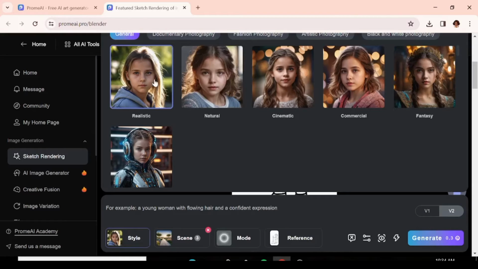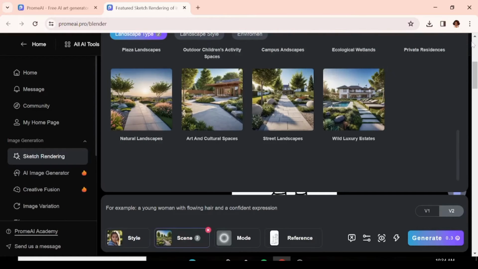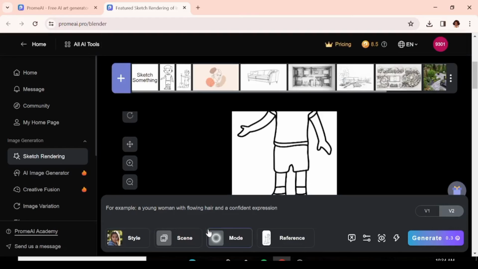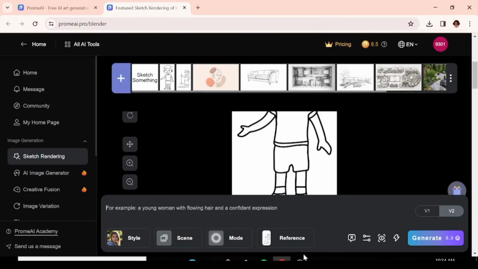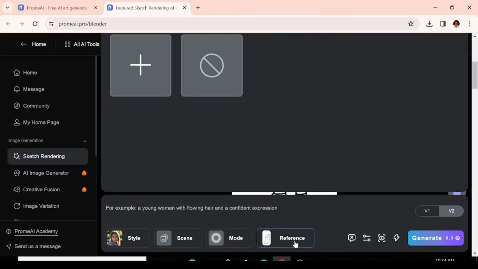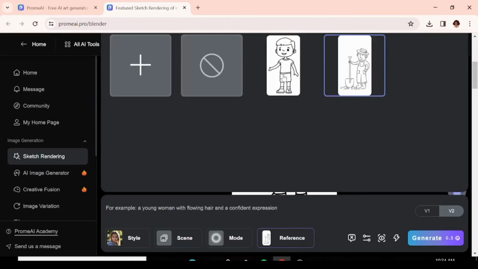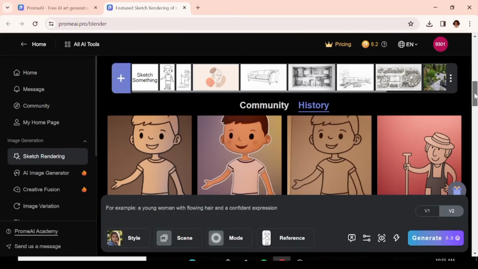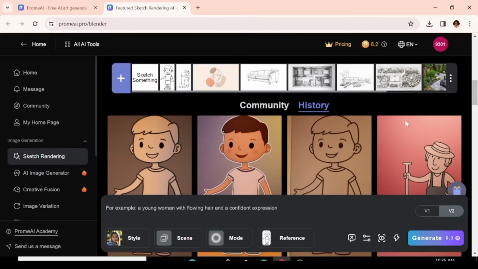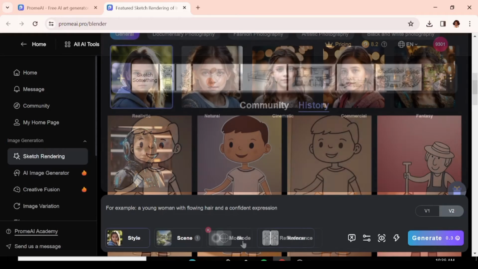So here we have our little boy. We're going to leave the style as realistic. We are going to choose the environment, or we can just leave it, that's up to you. And now we are going to choose the precision concept. That's what we're going to go with. And this time we're just going to choose the reference, of course, of our character, and the reference is going to be the character that we uploaded. And now we're just going to go ahead and hit generate. And now you can see the results are pretty much just there, not good at all.